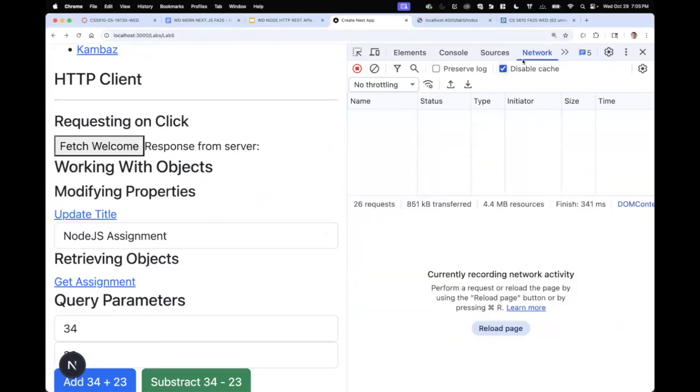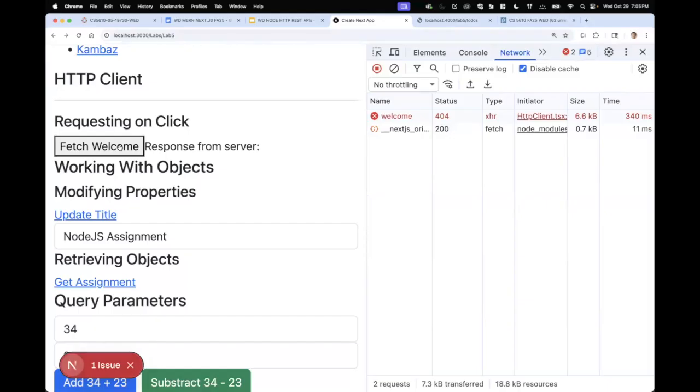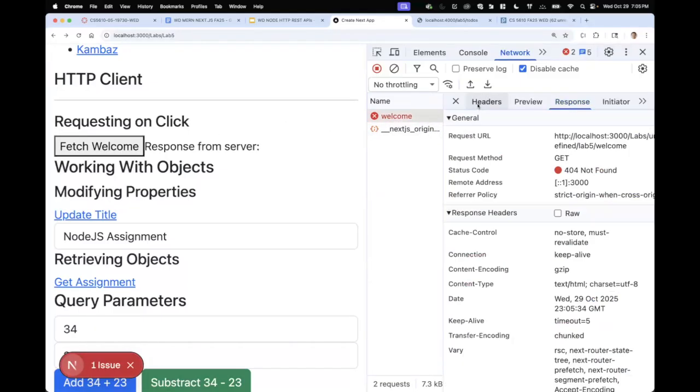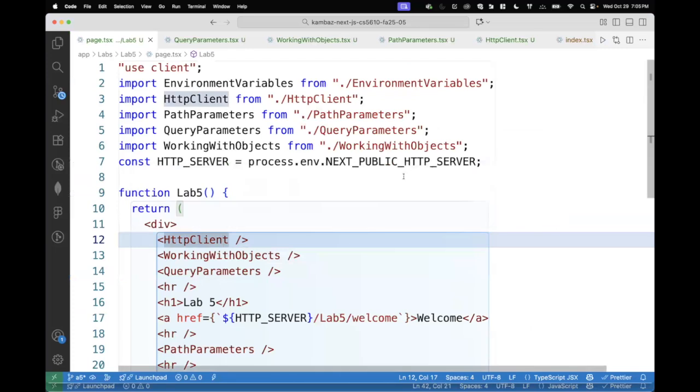Let's clear this out, and we can see in the network the communication that goes out to the server. If I click on welcome from fetch welcome, notice what happens. It goes out and it fails. It goes out to 404. It's the wrong URL. Localhost 3000. Oh, not 3000. It's 4000.